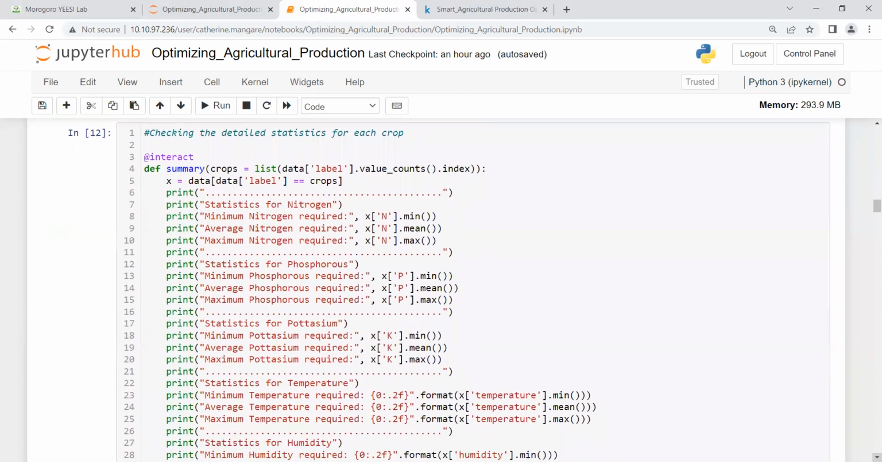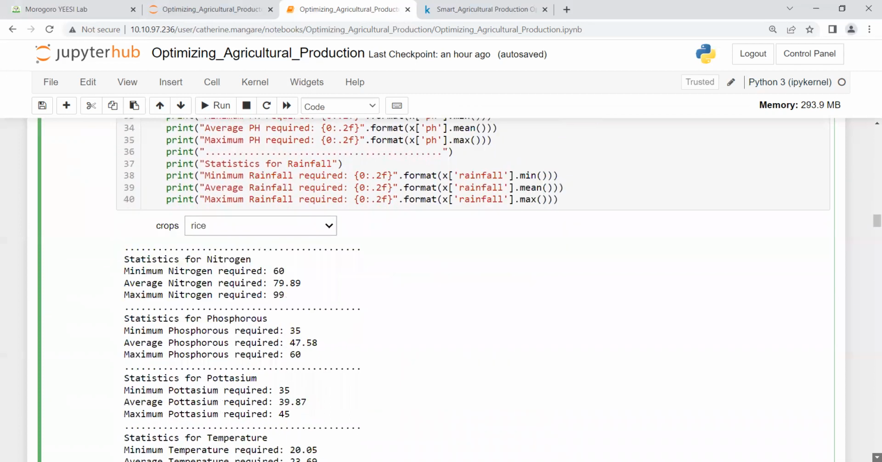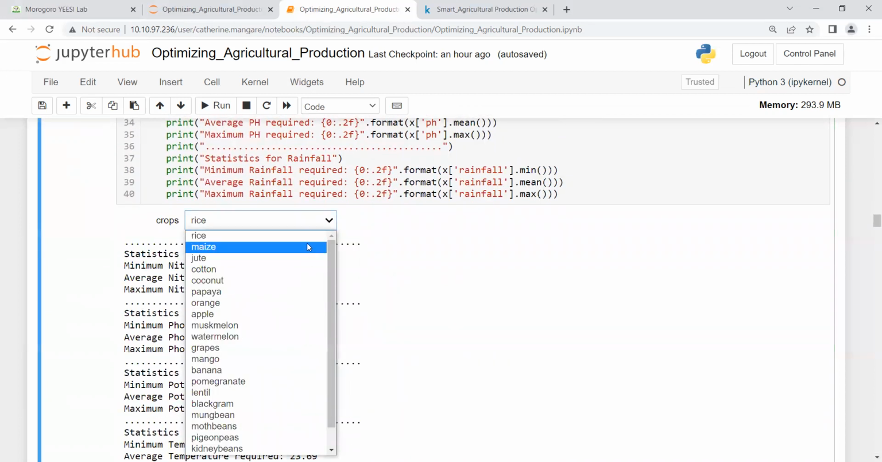Now we need to see the statistics for each crop, by which we'll use the function interact. This one will help us to have the drop-down menu for every crop. Instead of showing all crops in one cell, you just choose only one crop and then you print the summary of a particular crop. So for this case, we'll have to present the minimum, average, and maximum item required according to the particular crop. For example, let's see, we need to see for the rice, or we need to see for the maize.